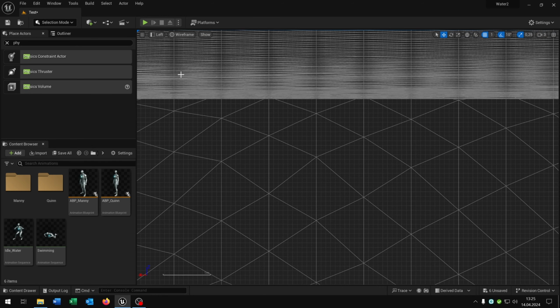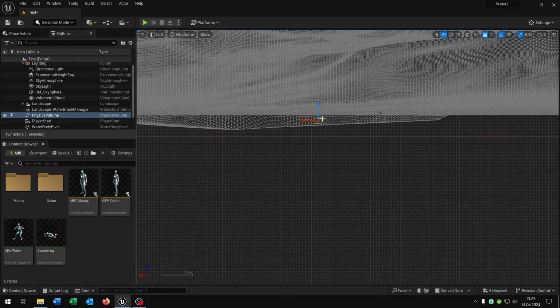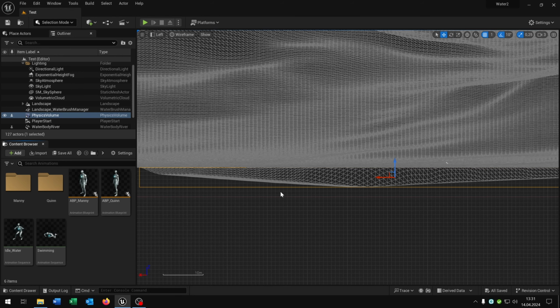So let's choose the left side here, select the physics volume. As you can see, we can now adjust it. Be sure that the physics volume exactly matches the river surface here, so that the animation looks better later.